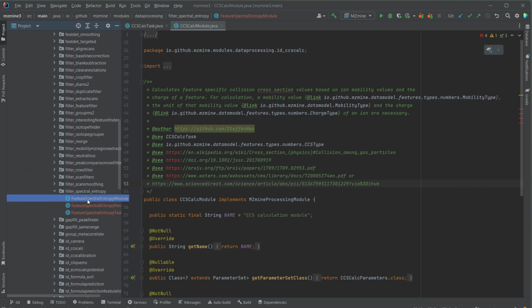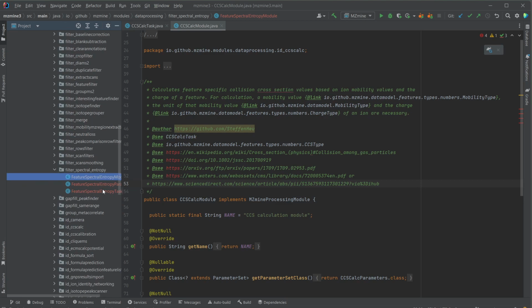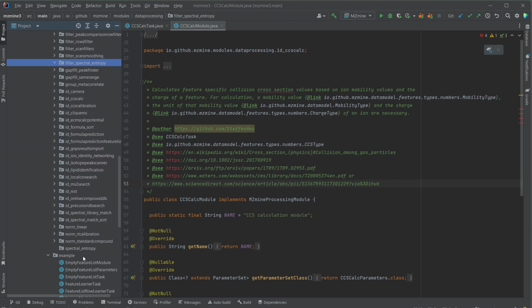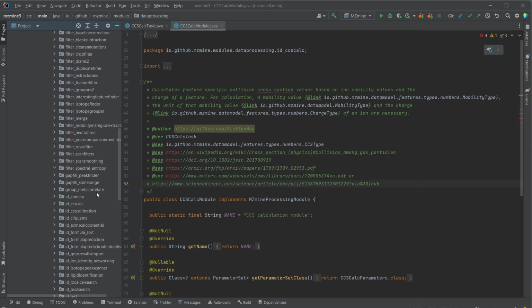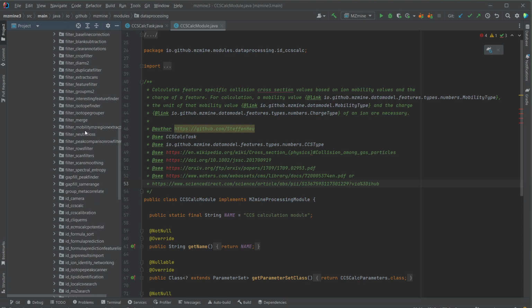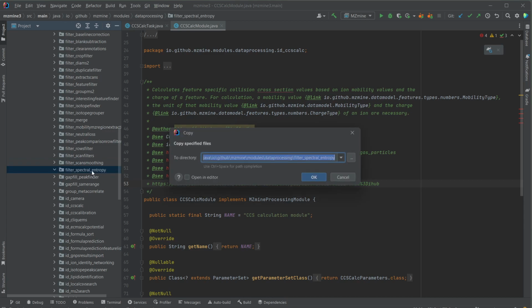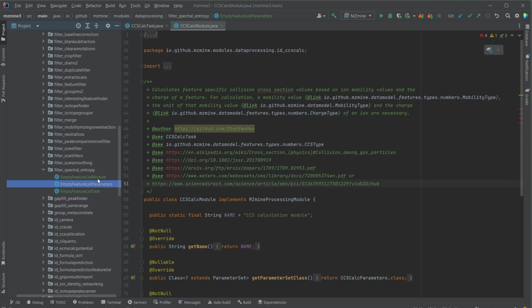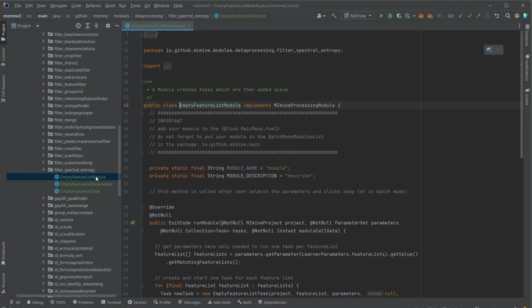Spectral entropy. This one is unfortunate. I already tried it out at one point, so I'm just going to delete them. But that just means I already have the package. So let's find it again. Spectral entropy. And in here, we're just going to paste all the classes that we just copied. So we have the empty featureless module and empty featureless parameters and task. These three classes you will usually see for mostly everything that we do in MZmine.